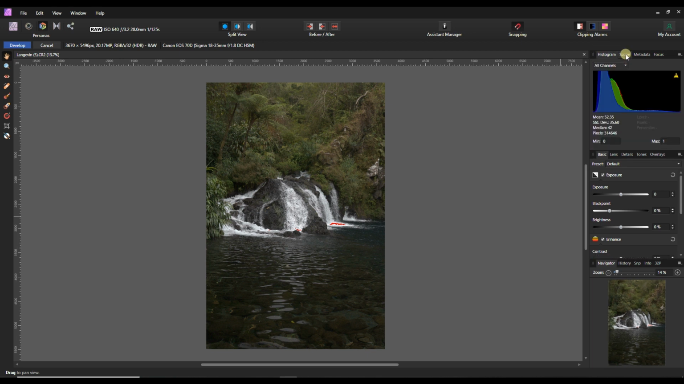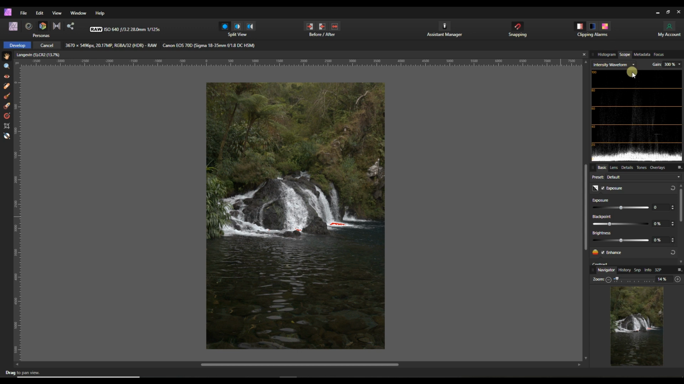Histogram says it's underexposed already, but I like to work with my waveform. You can also work with the RGB. RGB gives you the RGB parade. RGB parade and waveform actually show you two things: exposure and correct white balance. So I'm going to turn on the brightness, not exposure. But you can see that my highlights on the water are also kind of mildly overexposed.